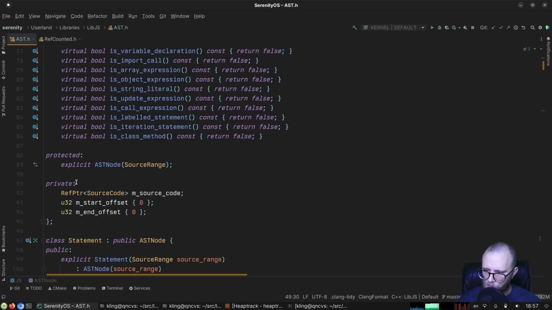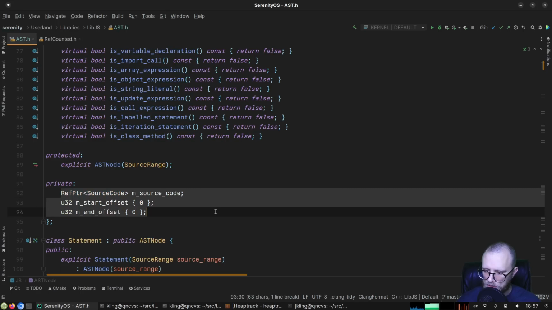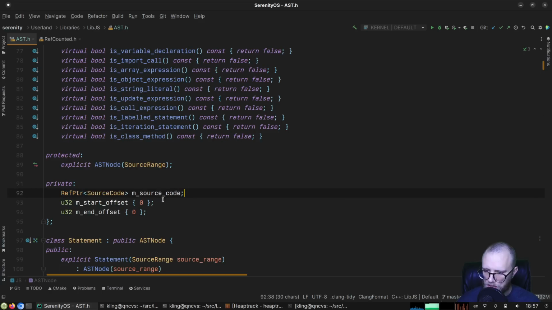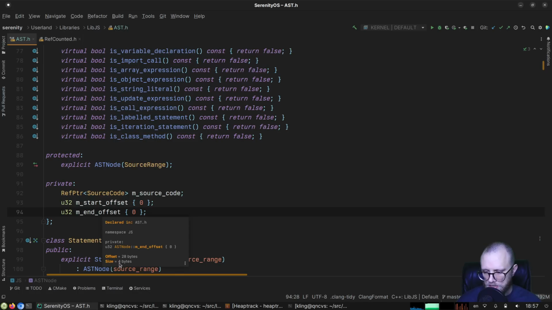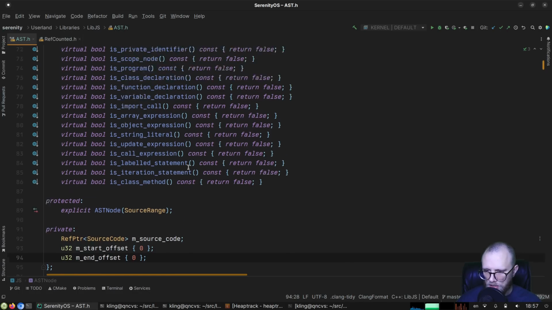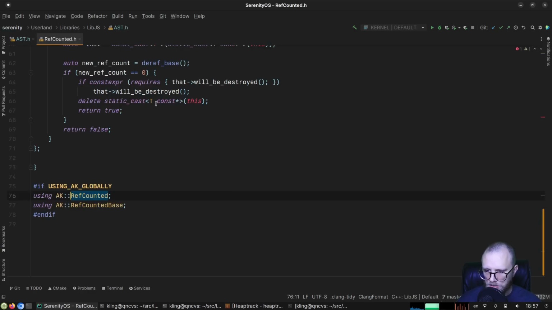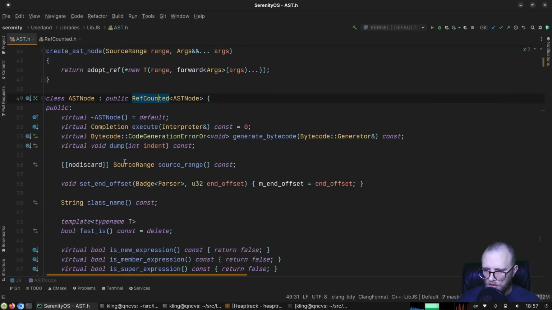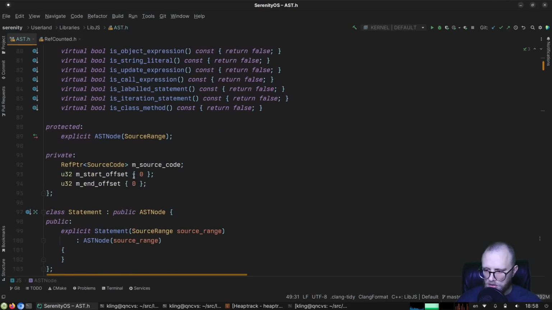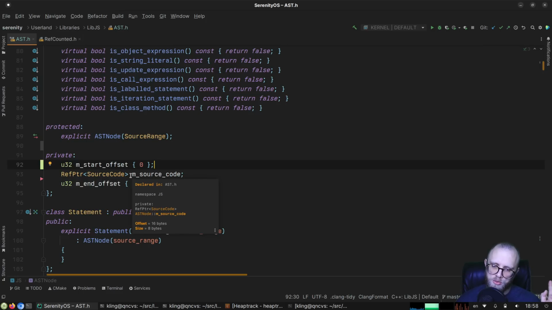And then we have these fellas. So that's 8 bytes, 4 bytes, 4 bytes. And we can see here, yeah, we're 28 bytes in. So we do have padding after the ref count in ref counted. And maybe we could do this. So this looks a little bit weird, right?